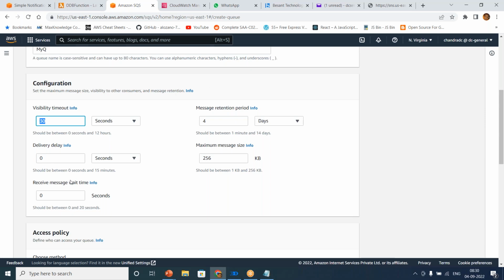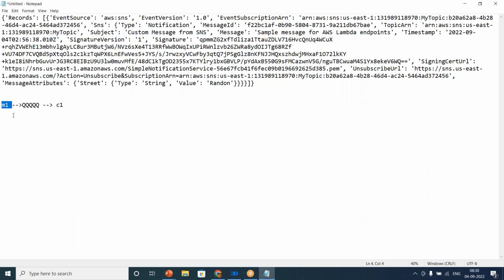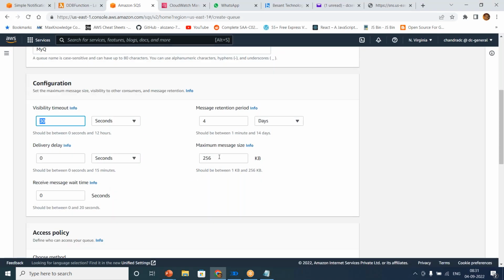Now delivery delay. Let me tell you what this delivery delay is. As soon as the message is produced, before you send it to the queue, if you want any delay, say I put 10 seconds, up to 10 seconds this message will not be visible in the queue. It will not even get into the queue. Why are you doing that? If you want to do some other processing during that time, you can go ahead and do that. So that is called your delivery delay. Then maximum message size is of course 256 KB. That is standard; for any message, 256 KB is what we can transfer at any point of time.